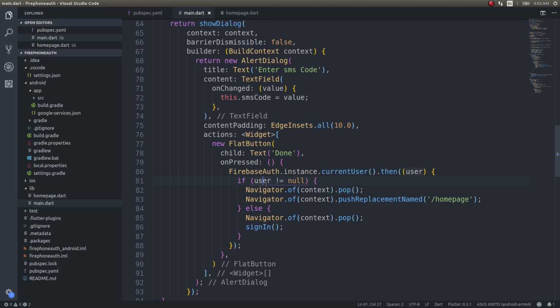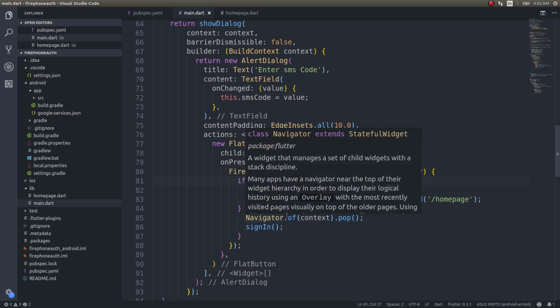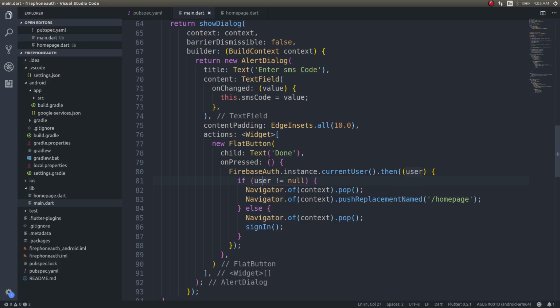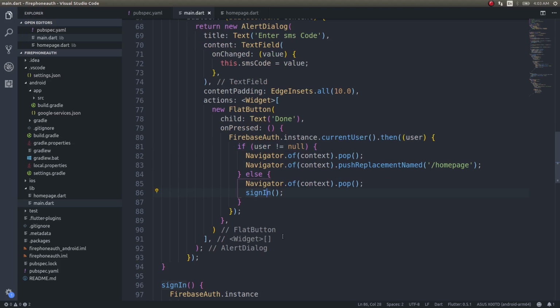In case the auto verification is not done, in case I'm using the app on a mobile device and I'm using the mobile number of another device, auto verification is not possible, right? So in that case, what I'm doing is calling a sign in method.